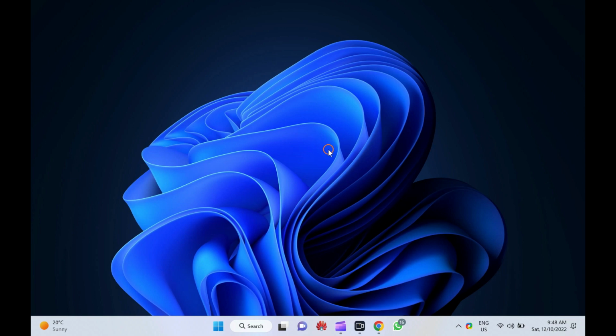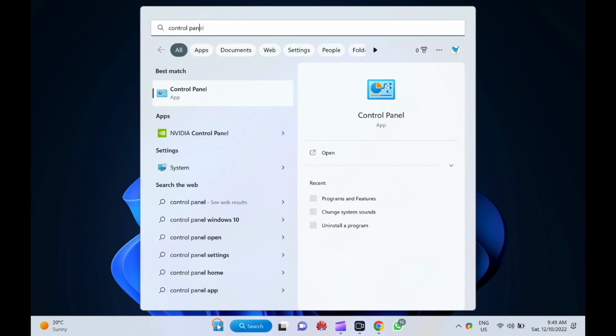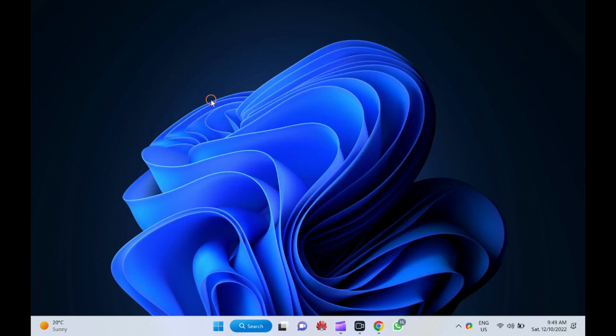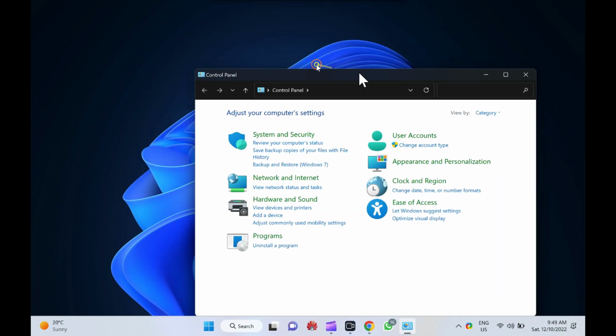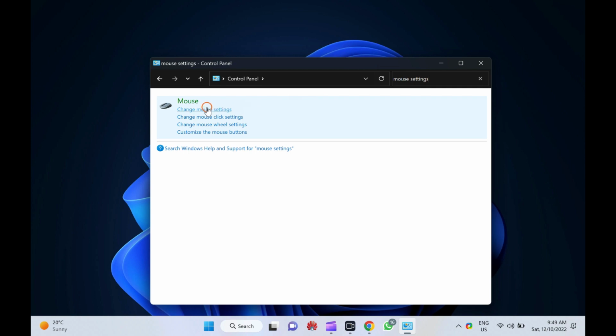How to disable mouse acceleration on Windows 11 or 10? To turn off mouse acceleration on Windows 11 or 10, first, click on the Start button and type Control Panel. In the available search results, click on the Control Panel entry to open it. When the Control Panel window appears on your PC, type Mouse Settings. Then, click on the first link, Change Mouse Settings.